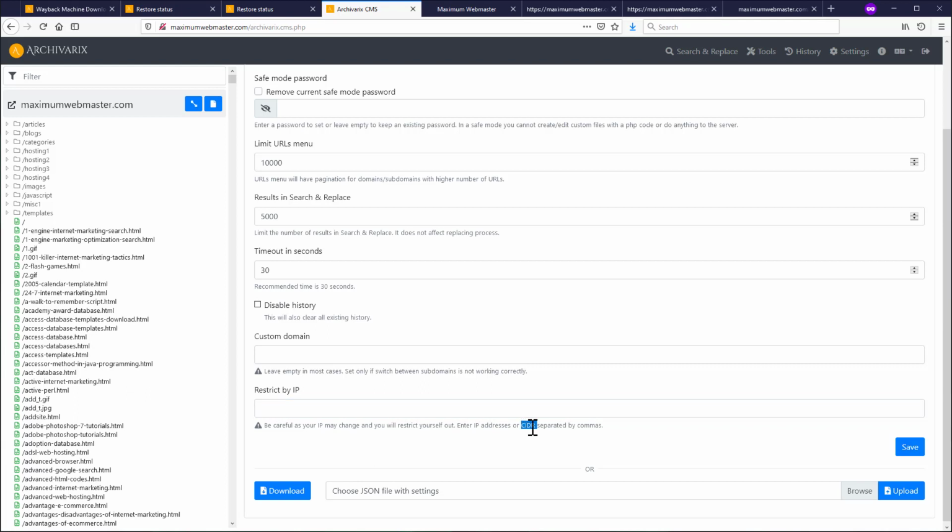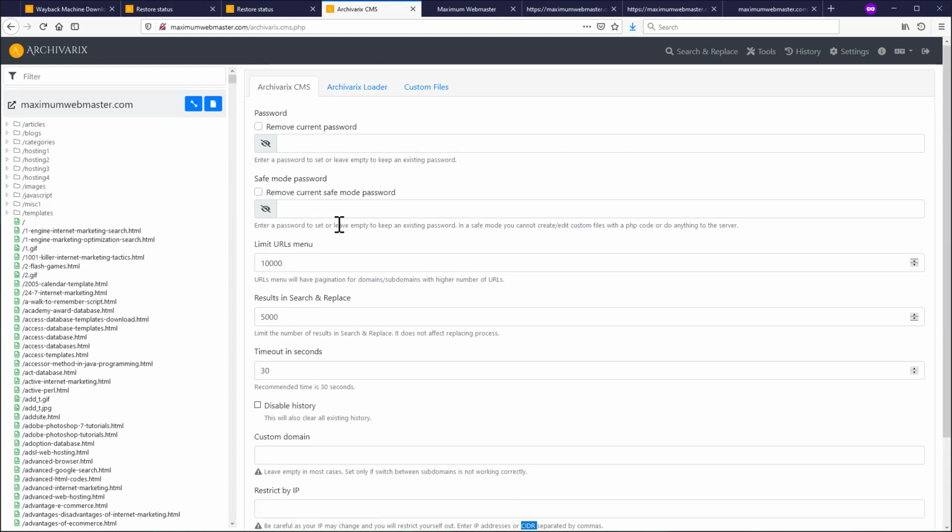You can also enter a seeder mask, but usually it's just enough to set a password, or you can just set only a safe password. So once you only set a safe password and no administration password, you will only be able to log in as in a safe mode. But also you can just rename the file of CMS script to anything else. It should be just a .php file with any name, and nobody will know that the website works with Archivarix CMS or this script is there.